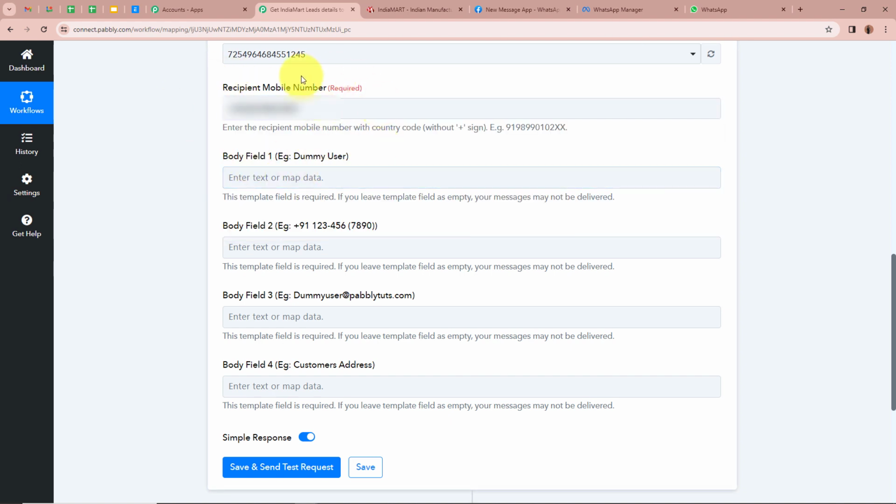So as you can see, I have added my mobile number right over here, so that whenever a new lead is generated, with the help of the template of WhatsApp Cloud API, a message will be forwarded on my mobile number.